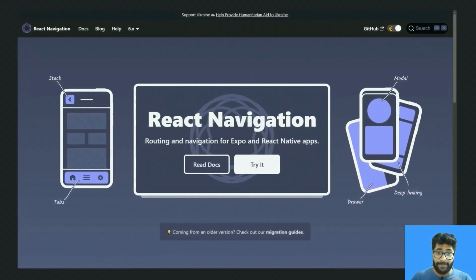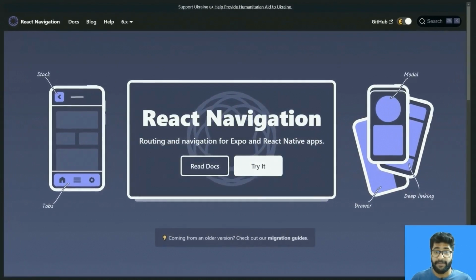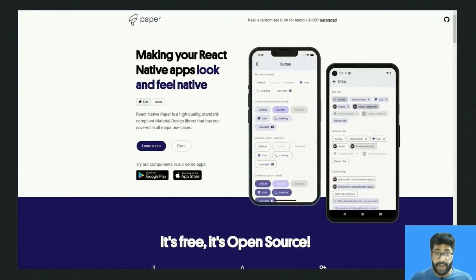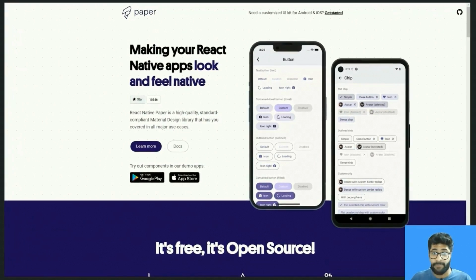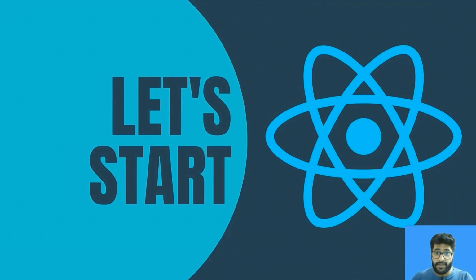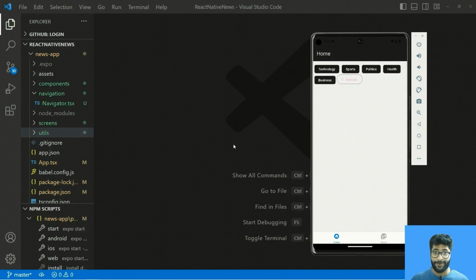So we'll be using libraries like React Navigation for the navigation purposes, and it's a great library. And we'll be using React Native Paper for the design purposes, and it is also a very good library. So let's start working on this project. So now I'm going to show you the demo of this application as well.